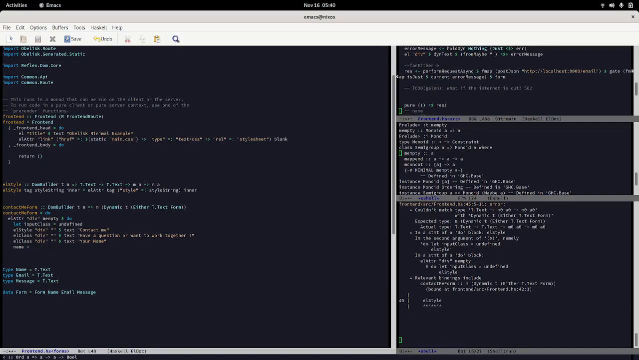And so we are going to extract name from input element. And so input element.